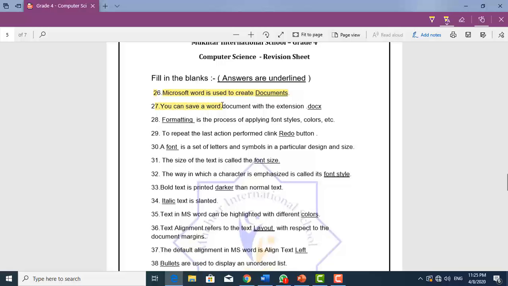Question 27: you can save a Word document with the extension .docx.